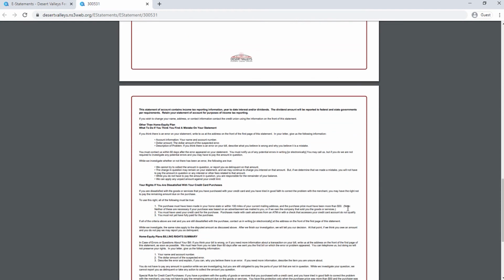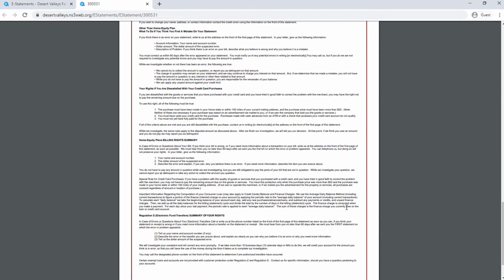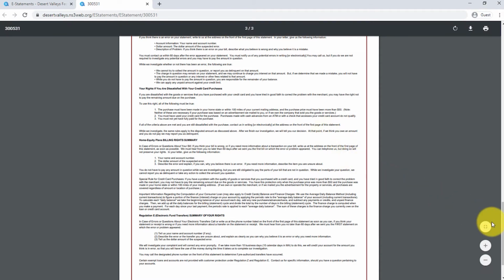Now, if we scroll to the bottom, we can see the Desert Valley's legal disclosures, which is my favorite bedtime story. If you would like to view this document fitted to your screen, you can click this box button.